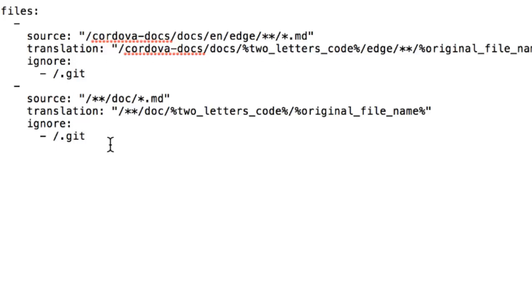And then for each of the plugins, we have a separate command here, and this is basically saying look within the doc directory. So within docs, it's called docs, but within the plugins, it's called the doc directory. So we're looking for all of the markdown files, and again, we're translating it and putting it into the language code and then the original file name.